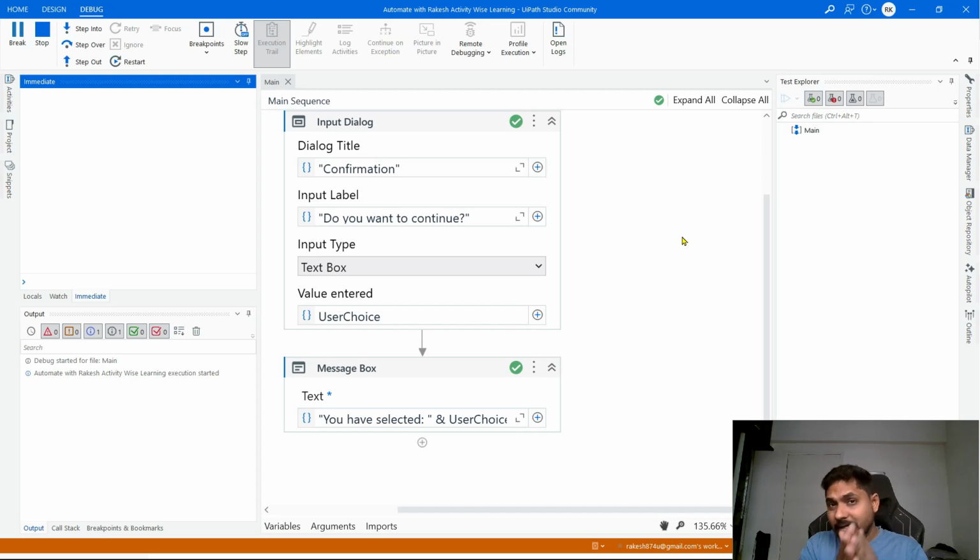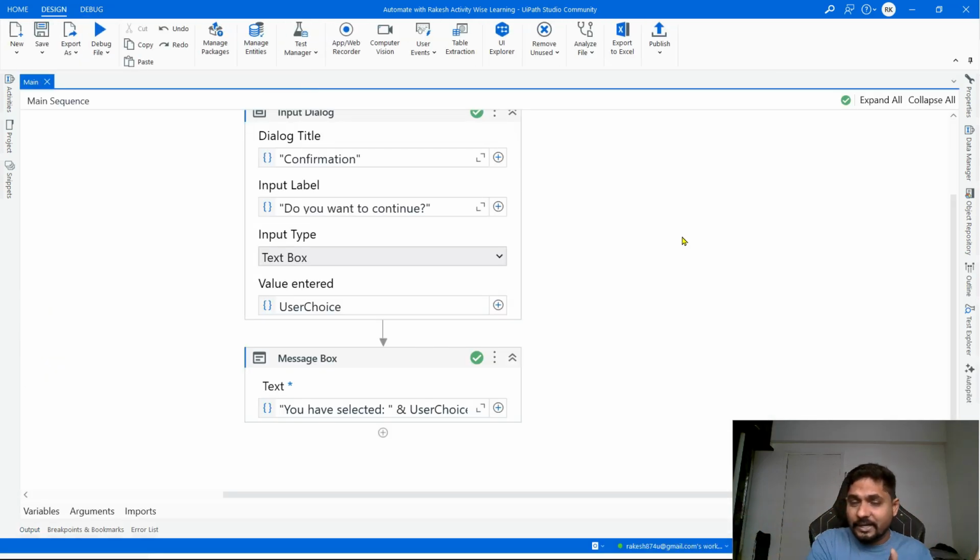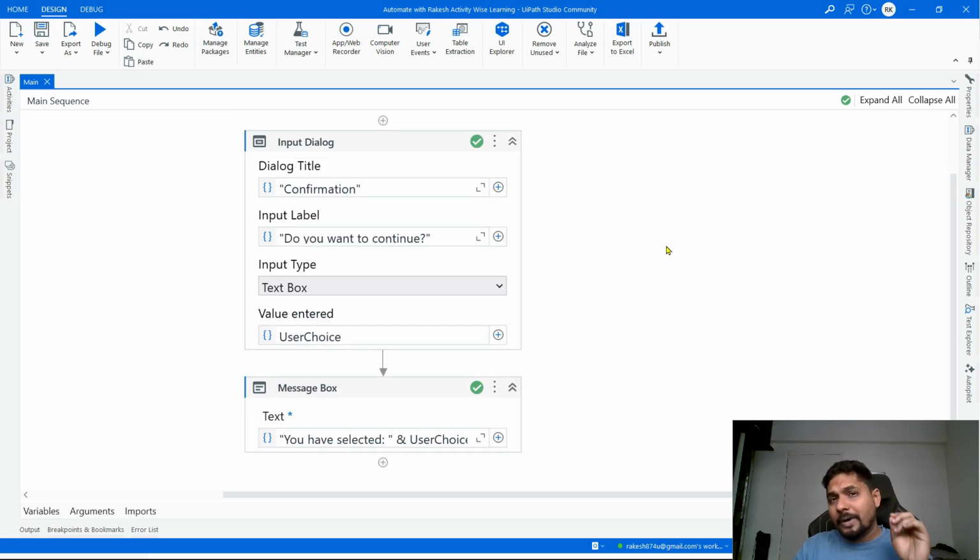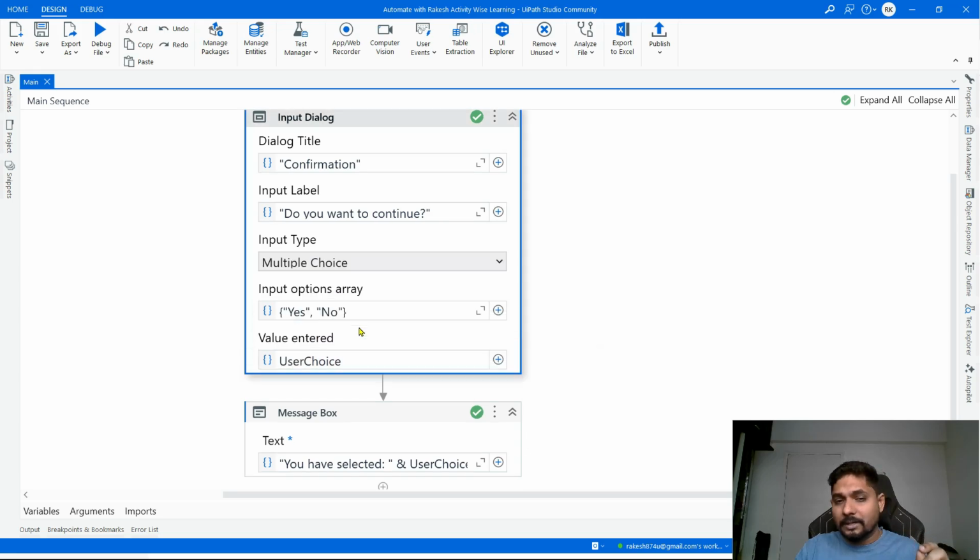Now using this, you can create a flow. If yes, you move to the left, if no, move to the right. All these things we will learn after this. For now, I'm also going to give you one more exercise. There is another option called multiple choice. Try this multiple choice and let me know how many of you were able to successfully apply the multiple choice and what you have created.